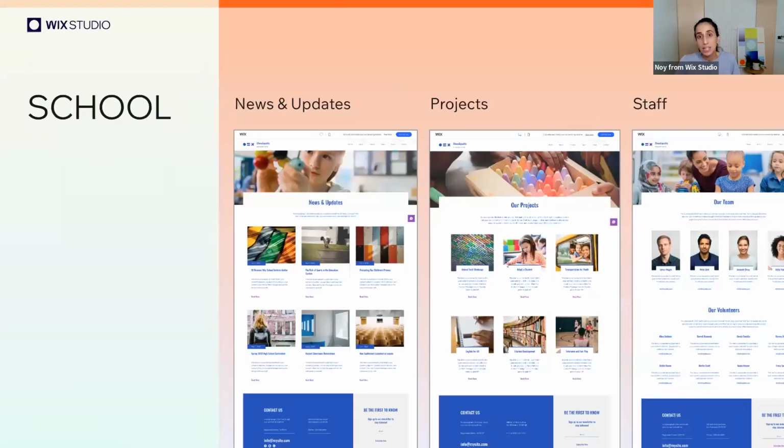Of course, each site can have more than one content entity. For example, in this school site, I have one collection for news and updates, one collection for projects, one collection for staff. So each holds a list of something else, but all use dynamic content.